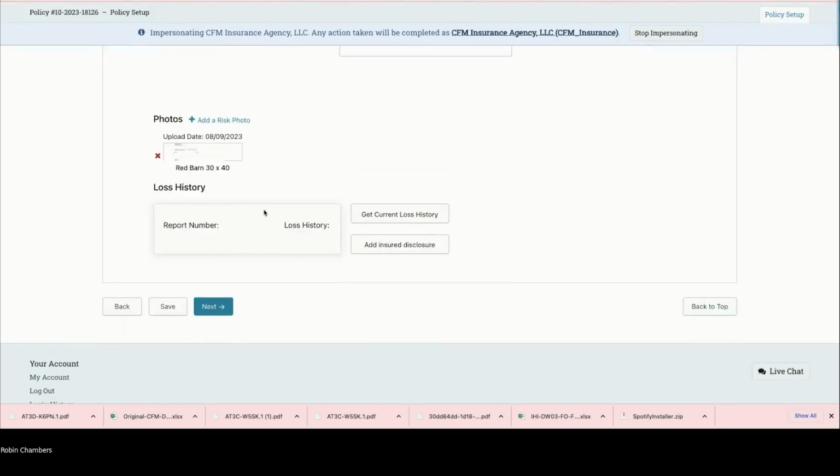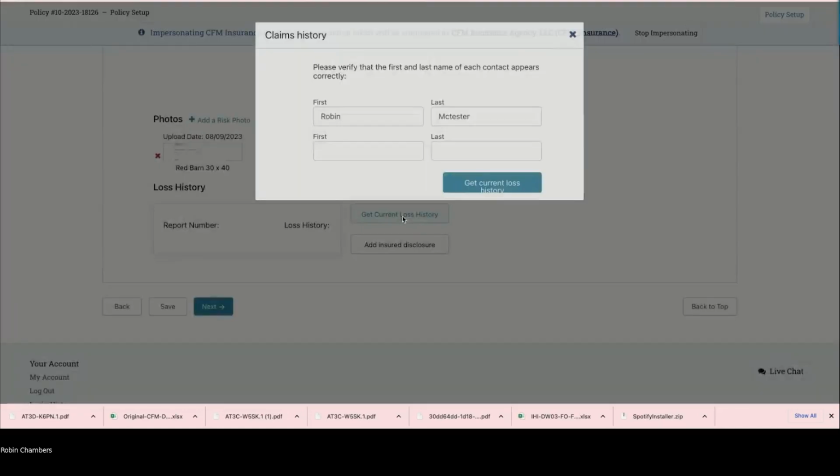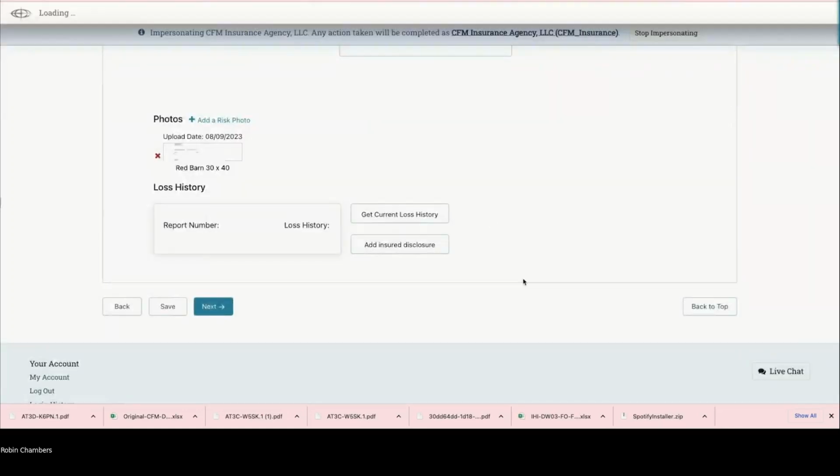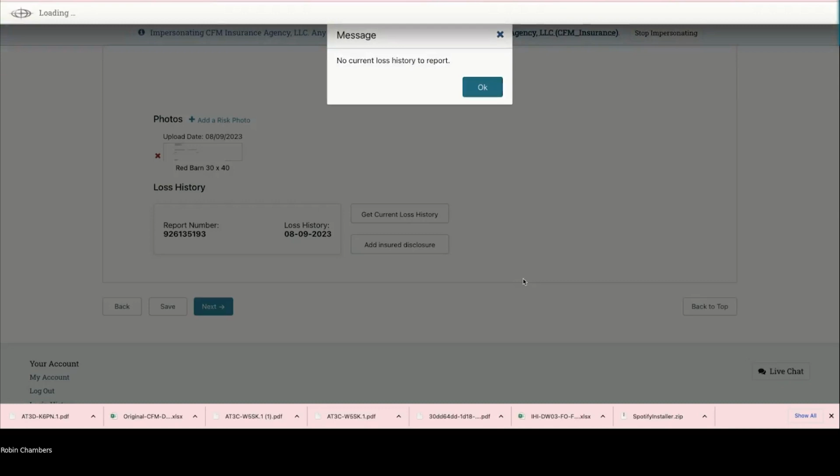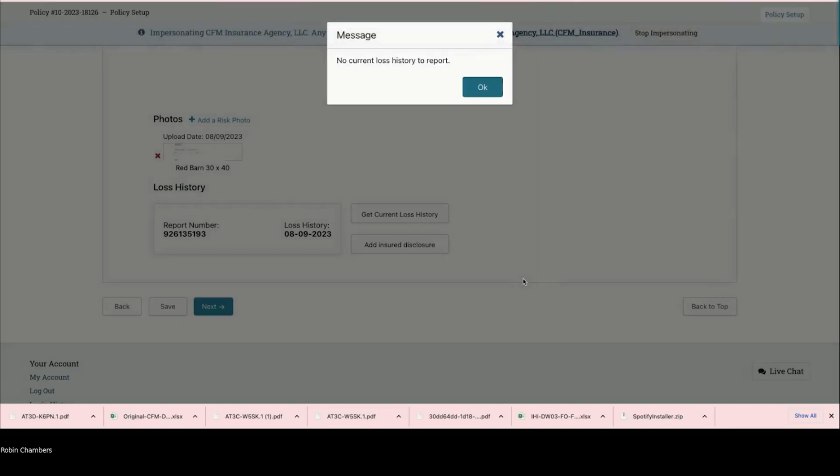Okay, now we're down here to our loss history. You're going to want to go ahead and hit your get loss history. I do want to point out here that not every company reports to the company that runs our loss history for us.